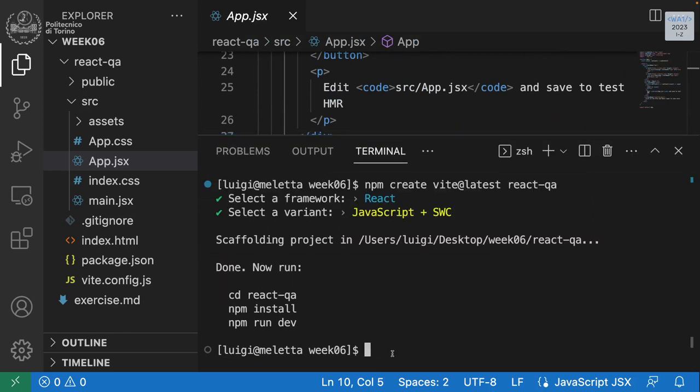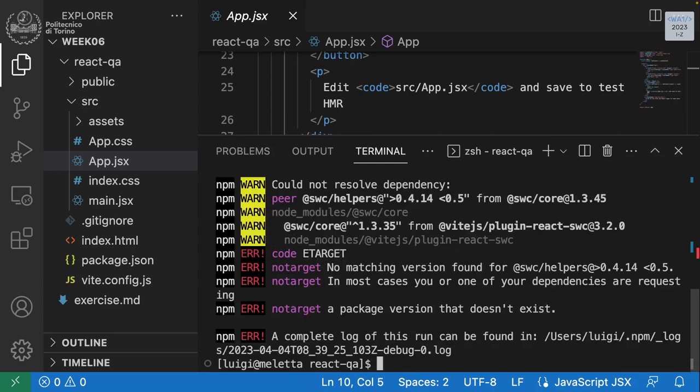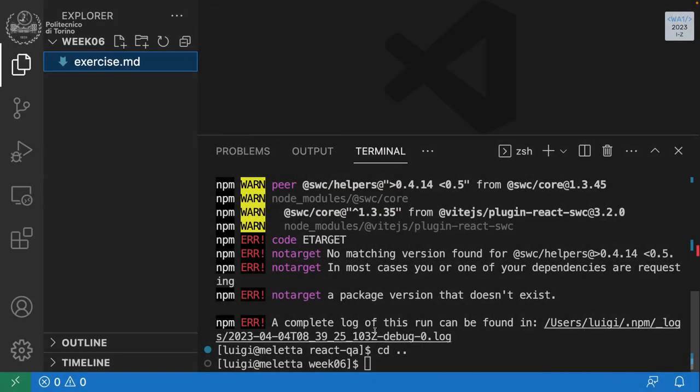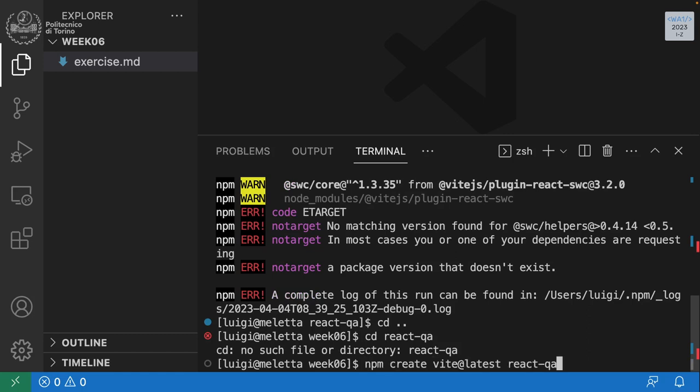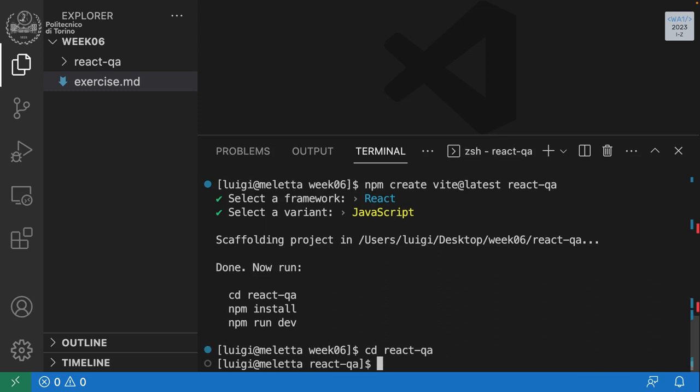Here it says go in the folder react-qa, and then npm install. As a reminder, npm i is a shortcut for npm install. If you have internet, it just downloads. Oh, there's a problem today, because yesterday it worked on my computer. They updated tonight, basically. Okay, so let's do it again. This is another nice thing about libraries, that they change, from today to tonight. Let's select JavaScript instead of JavaScript plus SWC, so it's probably not working for everybody. Just select JavaScript, and then npm install.